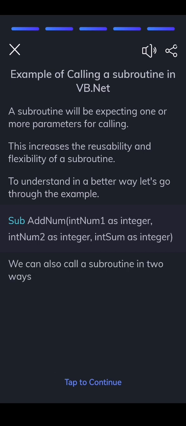We can also call a subroutine in two ways. Or.